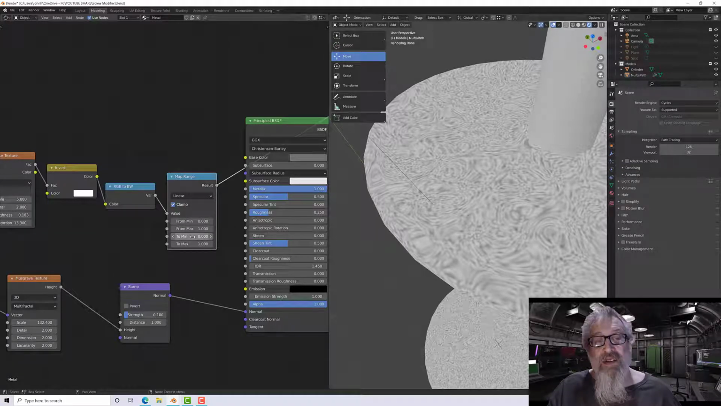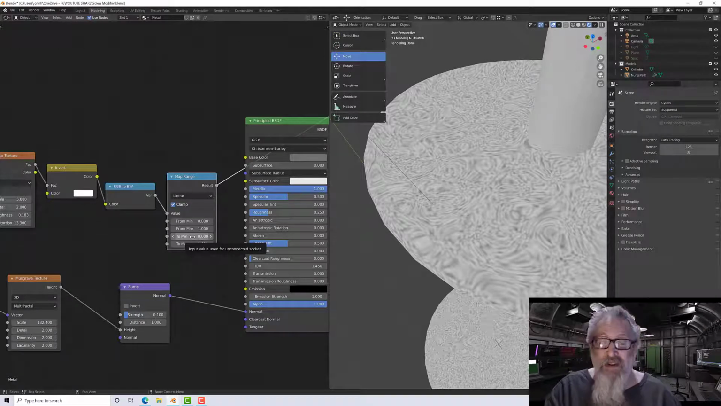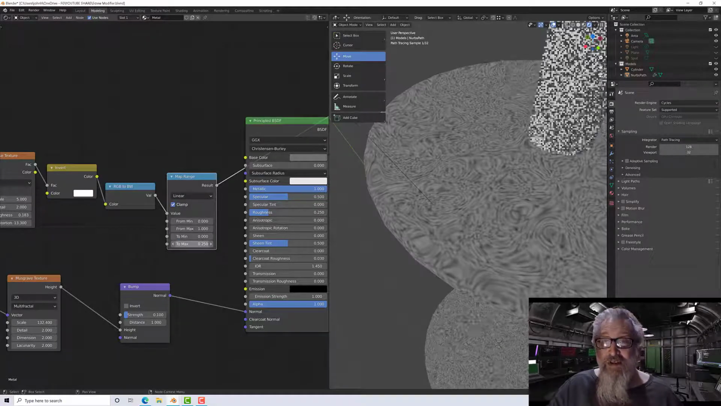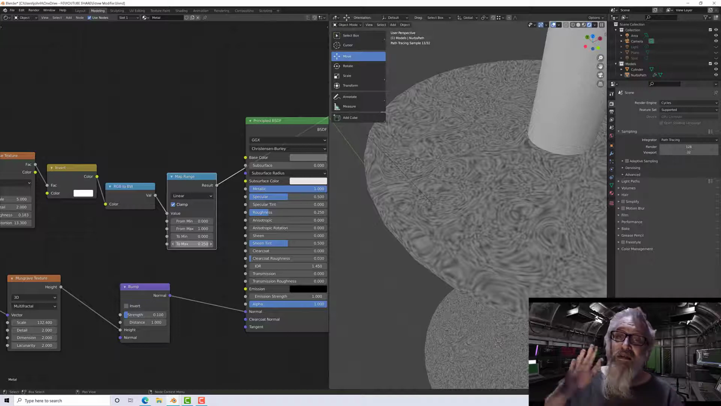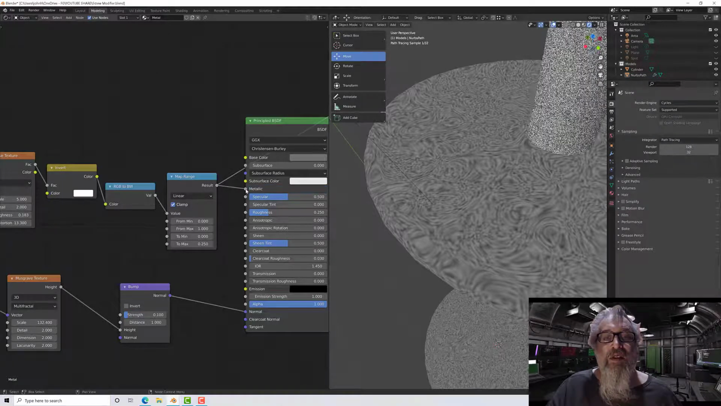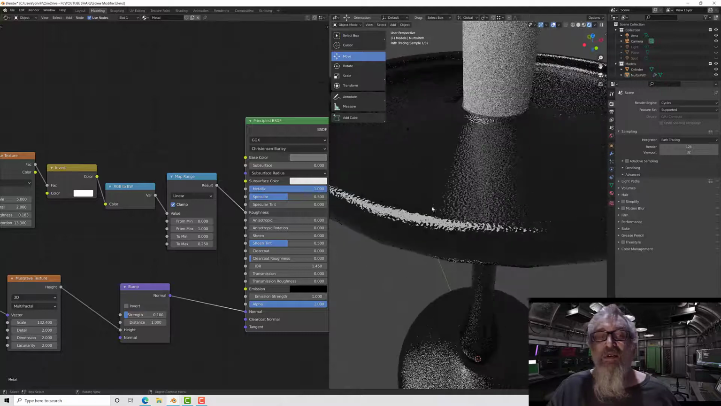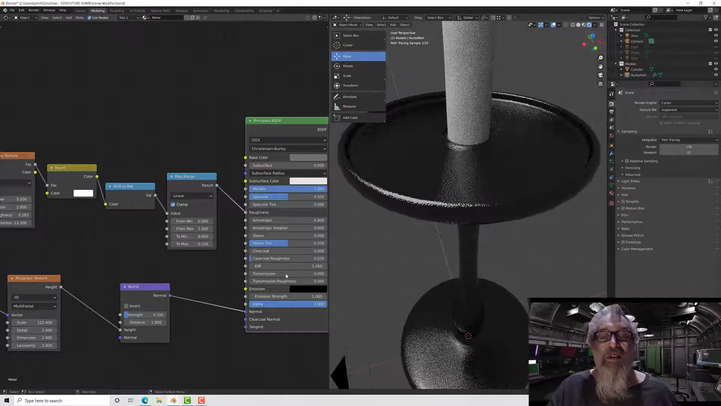So my minimum value is 0 and my output minimum value is 0, if you like. And what I want to change is if my input value is 1, which is the maximum, then I want my output value to be 0.25. You see that that's taken the light values and really crushed them down. And now if I plug that into the roughness, not the metallic, and then Shift Control click on the Principled BSDF, we should get some nice variation across that.